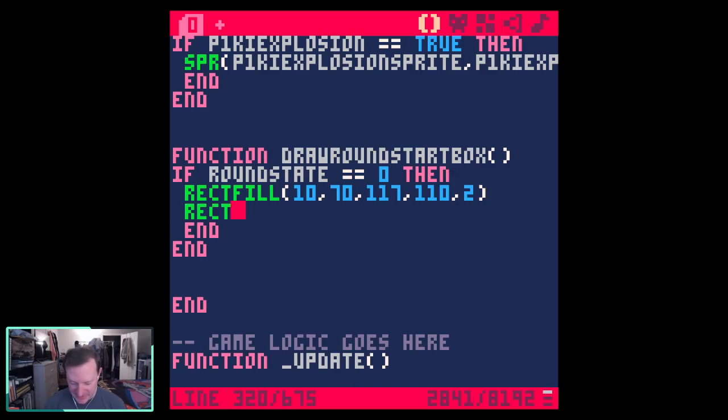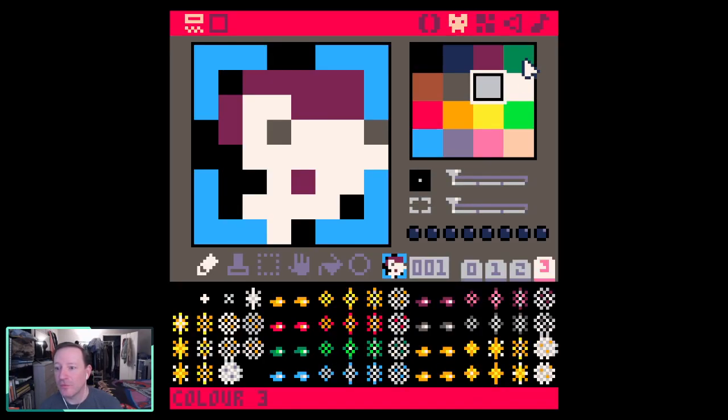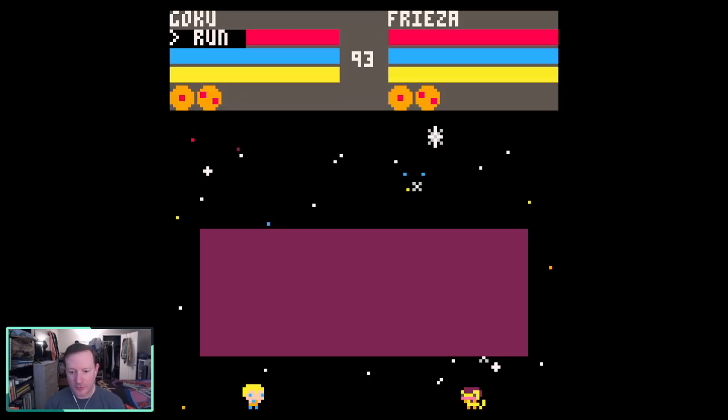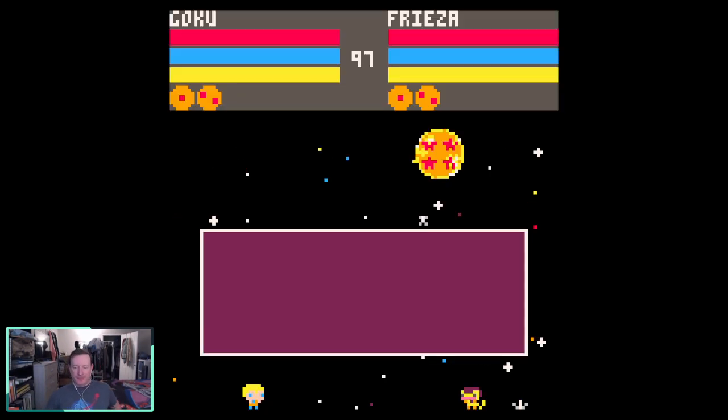Let's just try the same thing. 10, 70, 117, 110, and then we need the color, which is, let's try white. 0, 1, 2, 3, 4, 5, 6, 7. Okay, just see what it looks like. I think that should add a border. It's not too bad.